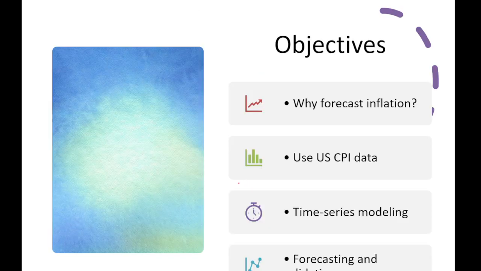So what we will do is forecast the inflation, forecast the CPI, and for that we'll take the CPI data. It's publicly available data. If you just do a Google search, US CPI data, you can find this data set easily available to you. You can also find CPI data on the Federal Reserve's website.